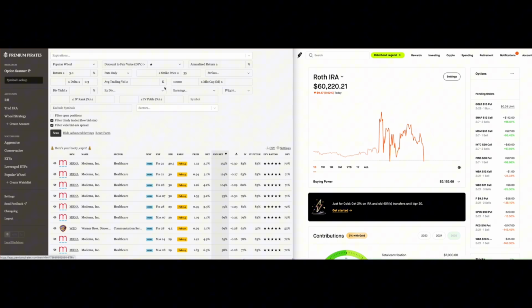So head over to the option scanner. I'm not going to put anything in the expirations yet because it will automatically exclude today. But as always, I limit to my popular wheel watch list. The watch list combined with the wheel strategy screener on Premium Power is incredibly powerful. And I want stocks trading at a discount to fair value. I personally use the Morningstar fair value.